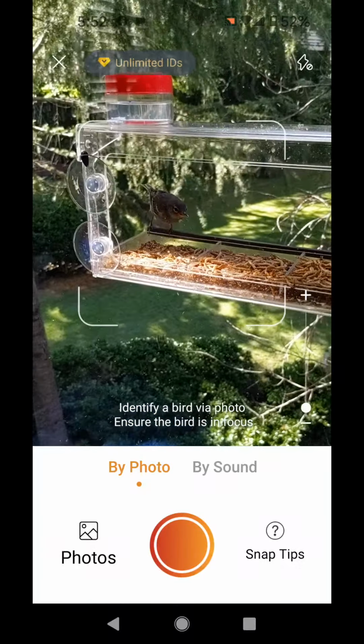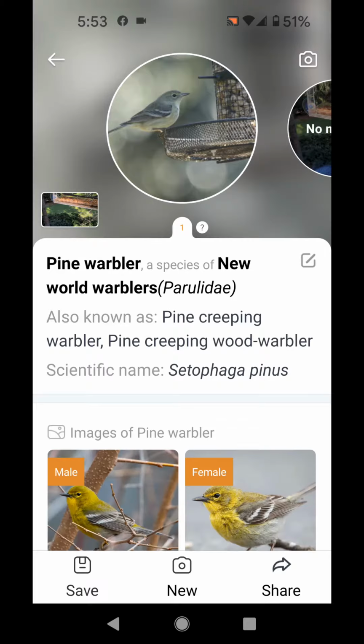So here we got a bird at my feeder, and I am going to take a photo. I'm going to press that red button, and let's see what it comes back as. So it is a pine warbler, and it's really cool.